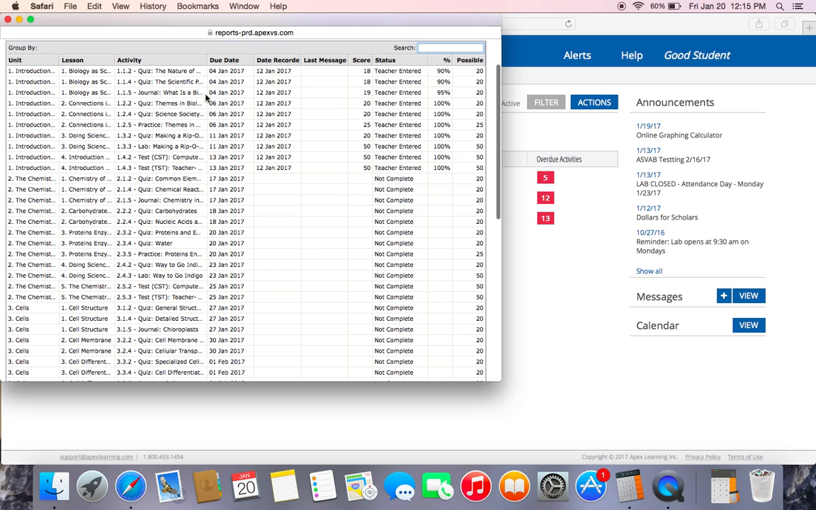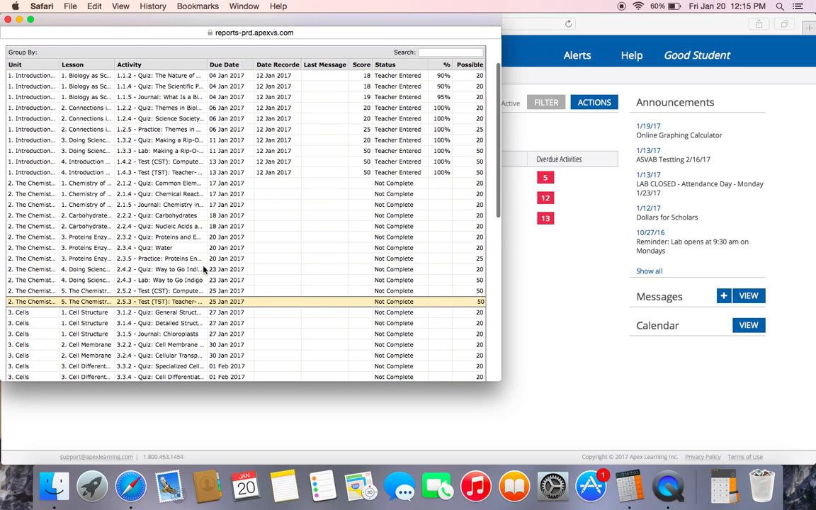And as you see here, every assignment does have a due date, but the most important due dates for you to pay attention to would be right here, your TST or test dates. You're going to want to highlight those dates every time you see them. So there, here, and so on.